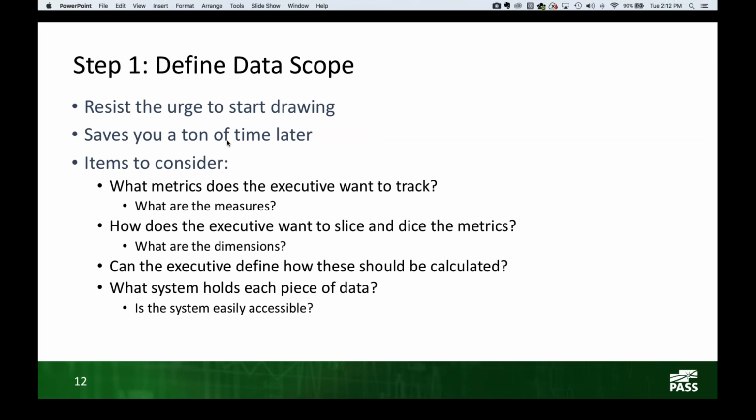And next, what system holds each piece of data? Is the system easily accessible or not? So part of determining what sort of data is going to be brought into the dashboard to begin with is how accessible the data is. Is it available in your data warehouse today, or is it in some cloud system that's difficult to get access to?